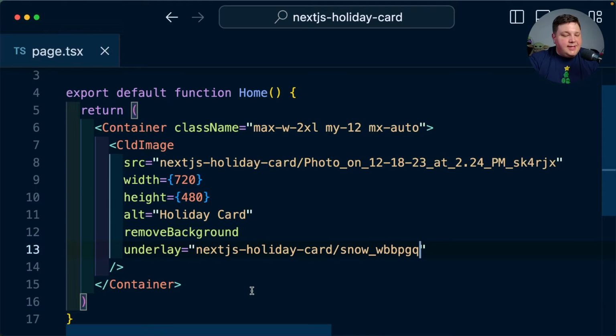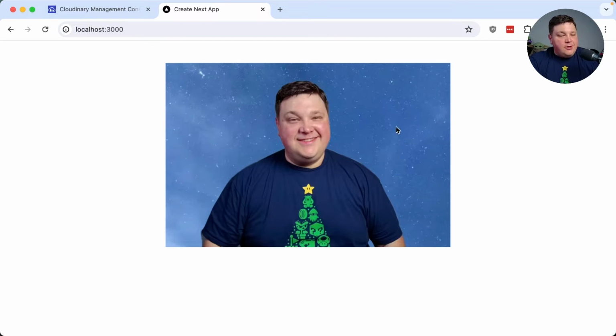Now again, this is where it gets tricky because I can't simply specify this as an underlay because even though they're still both images, my original image is a static image and this is an animated image. So while we can see that the image loads and it works, because the original image was not animated, it will remain a non-animated image.